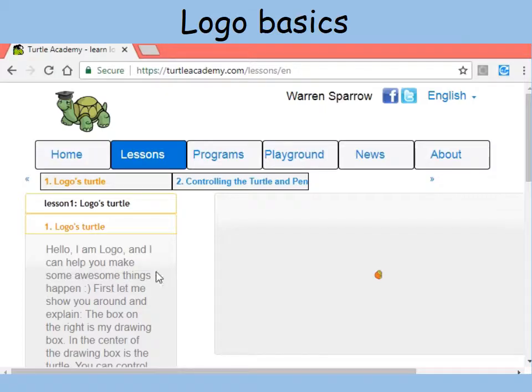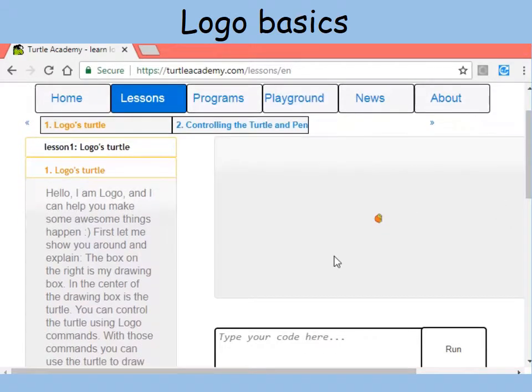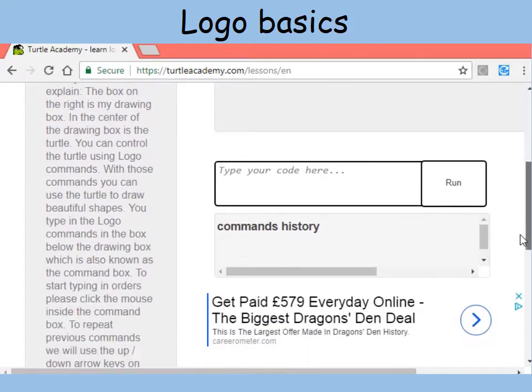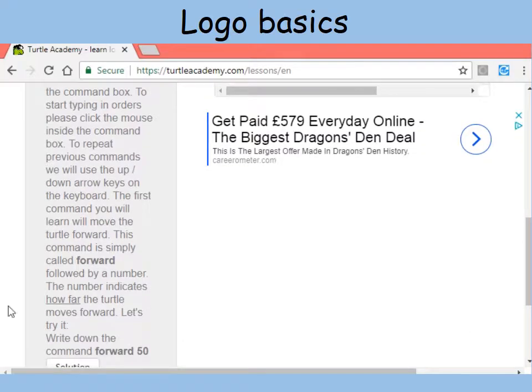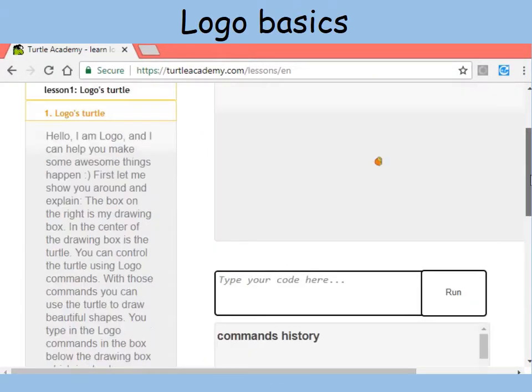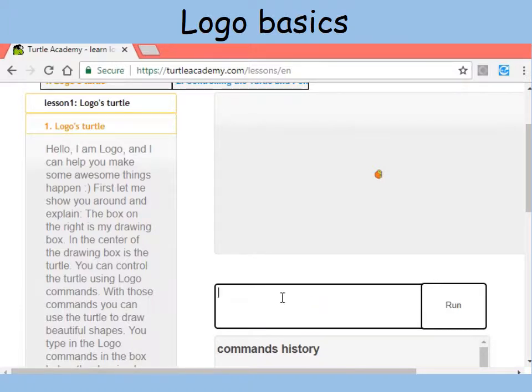The first thing it says is hello, I am Logo, and you're actually this little turtle over here, and you can control this turtle. It would like you to go forward 50. So in the box where you type your code, I'm going to type in forward 50, and I'm going to click on run.